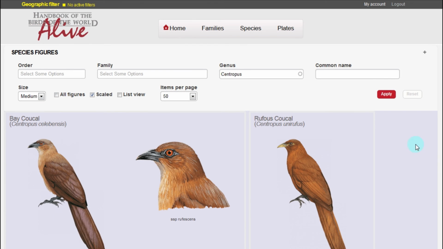We can also filter any search using any word from a species common name. For example, black, and we get a plate with all of the birds with this word in their name.